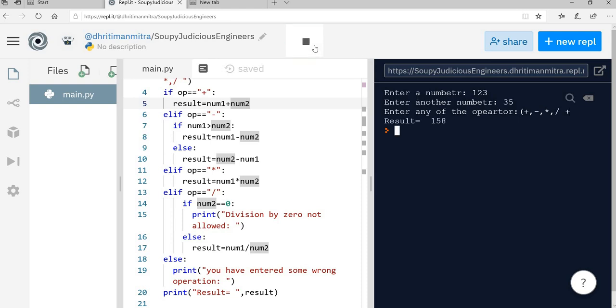Now if I run this program again, say 23 is my first number, the second number is 46, and the operation is minus. If I give minus, the first number, 23, is less than the second number. That means it is coming in minus, and then it checks that number 1 is not greater than number 2, so control comes to the else block. Number 2 minus number 1, so we'll get a positive result.